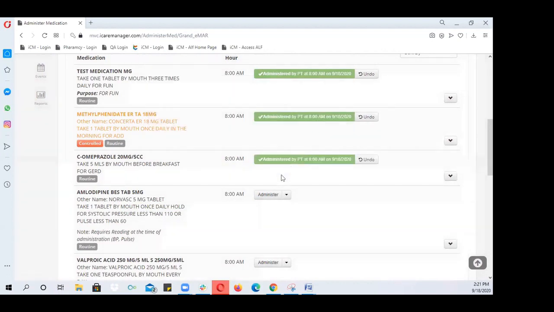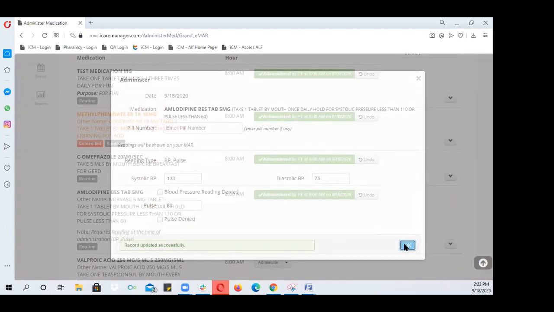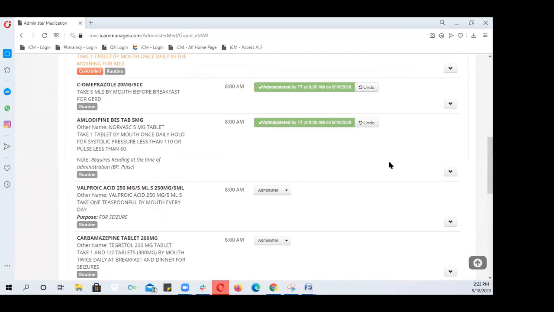And then watch what happens when we get down to this one. This one is asking for the vital signs. So of course they're going to verify that they're giving from pill spot 18. And then they have to put in the blood pressure. It's not going to let them click administer now. It tells them that that information is required. So they're going to put in, say, 130 over 75 and the pulse was 80. Once they enter those vitals, then it will allow them to pass that medication or mark that it was administered.